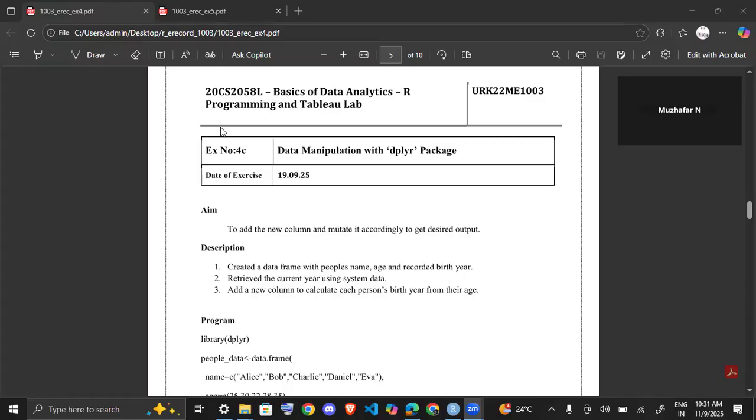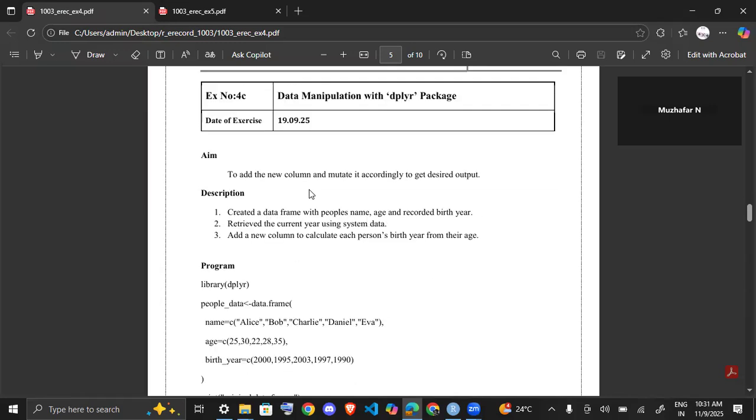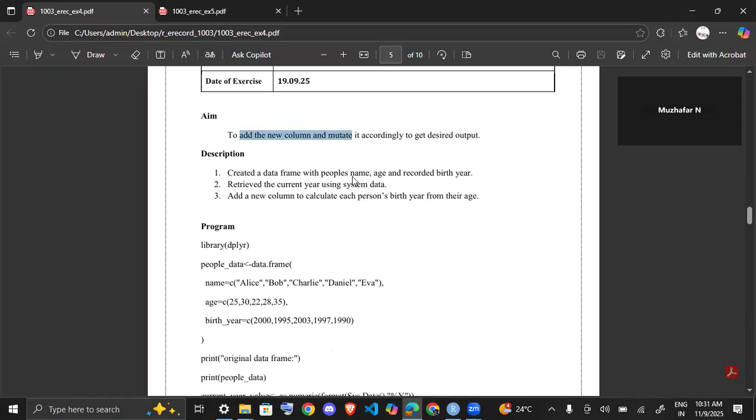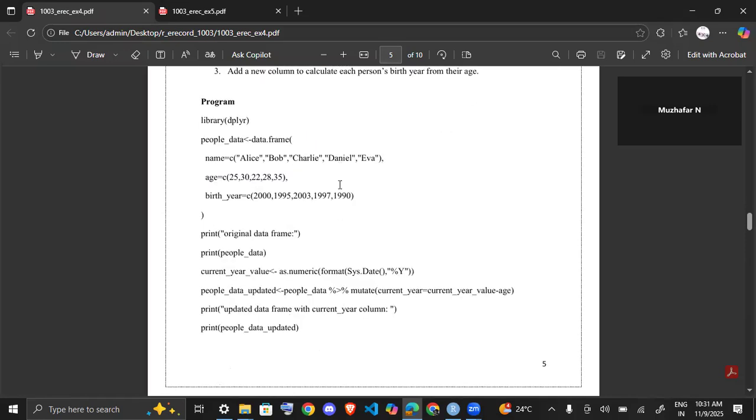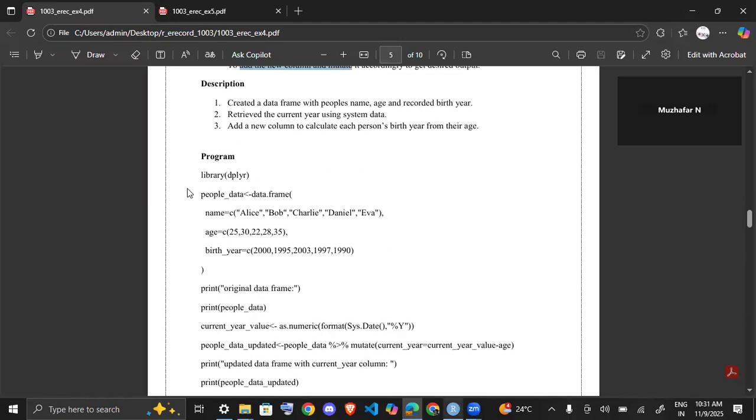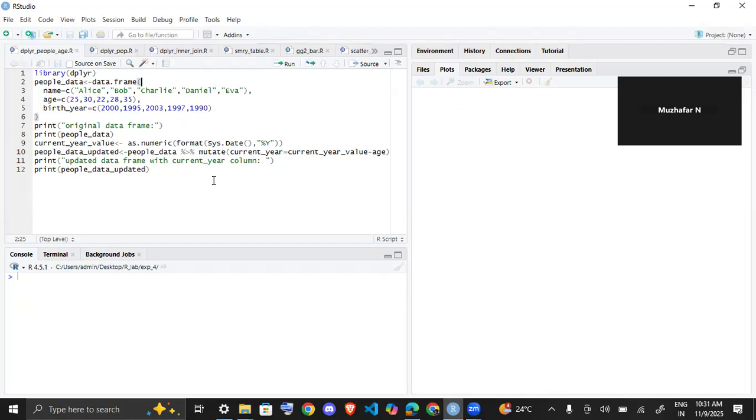So continuing to the third experiment in the fourth program, which is data manipulation with the dplyr package, where dplyr is a package to manipulate your data with certain commands. So we'll be looking into those commands today. This program talks about adding a new column and mutating it. Mutate is one of the commands that, when you use it, adds a new column to your data set. Now moving on to the program, and the program is this.